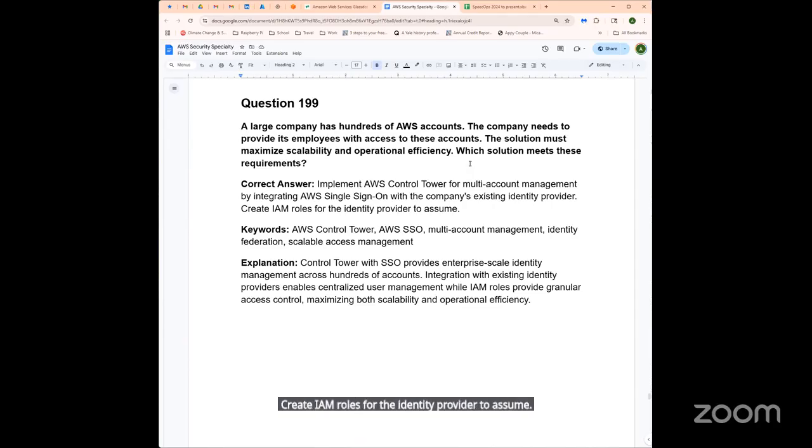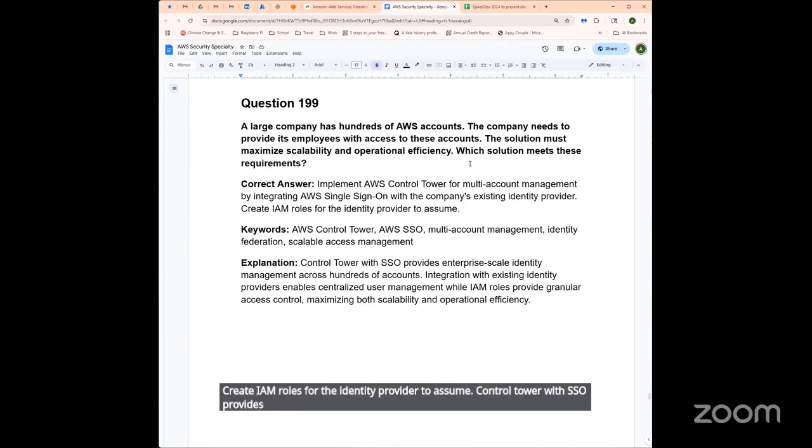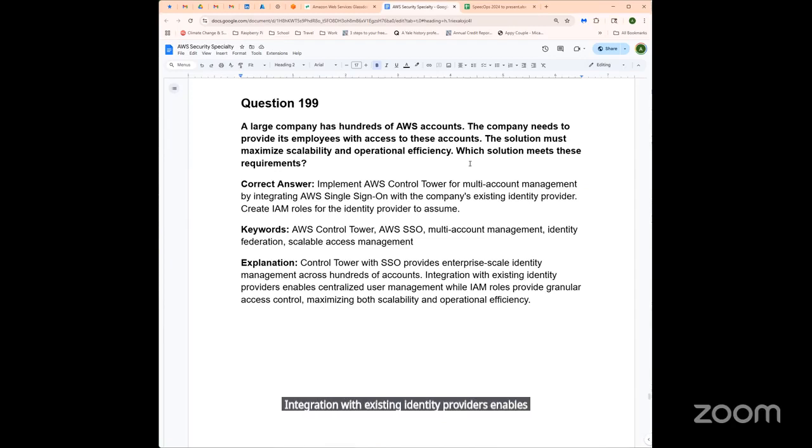Control Tower with SSO provides enterprise scale identity management across hundreds of accounts. Integration with existing identity providers enables centralized user management, while IAM roles provide granular access control, maximizing both scalability and operational efficiency.